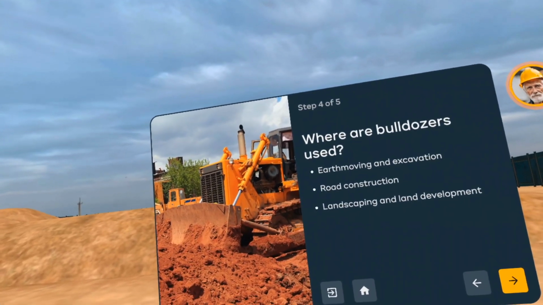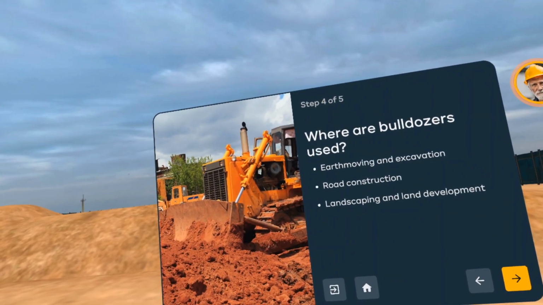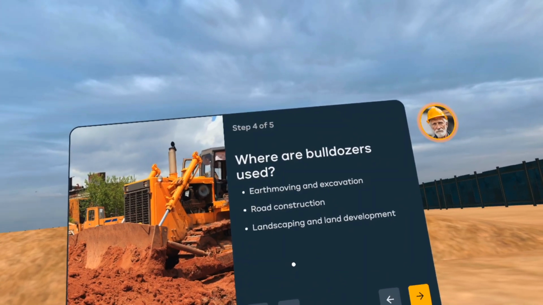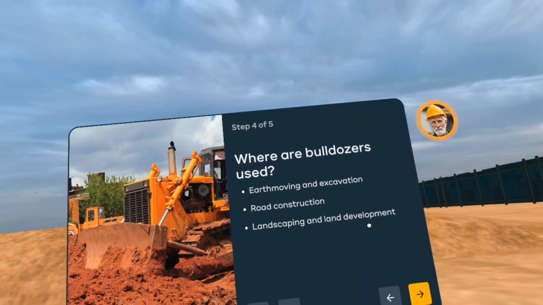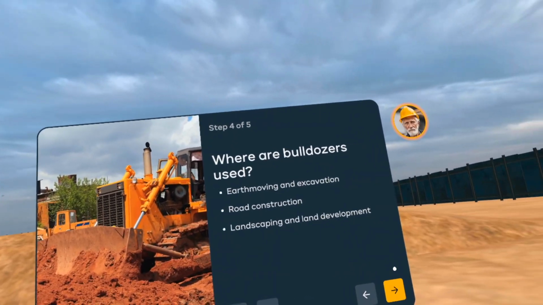Bulldozers can move large quantities of earth, rocks, vegetation, and debris. They are often the first machines used in preparation for constructing new roads. They can reshape the land and create desired contours for landscaping and development.